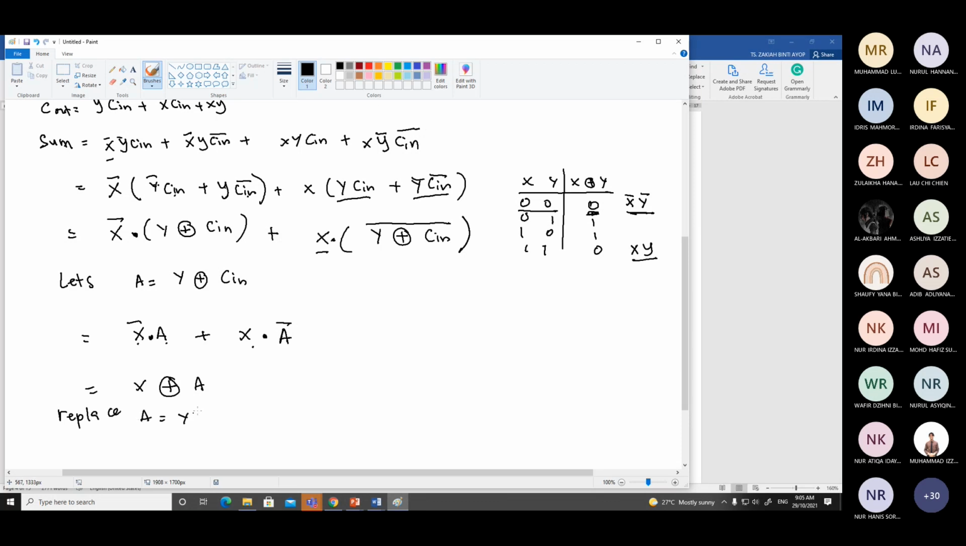A equal to Y XOR C in. You will get X XOR, make a bracket. This one, make a bracket, because we treat it as a single item. So Y XOR C in, like that.